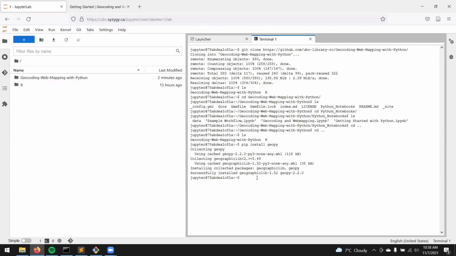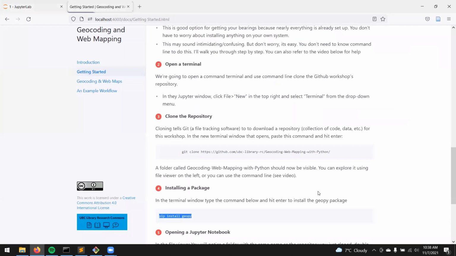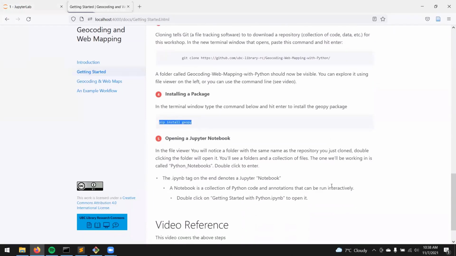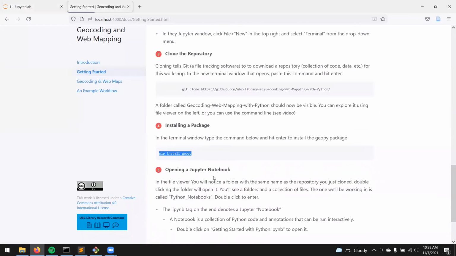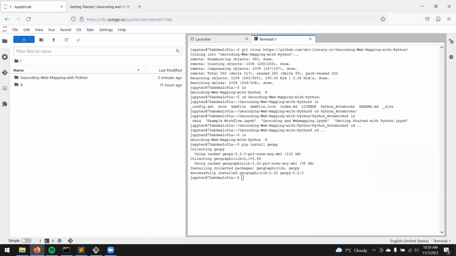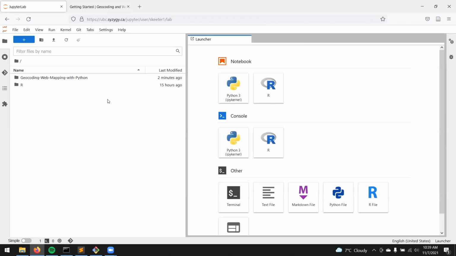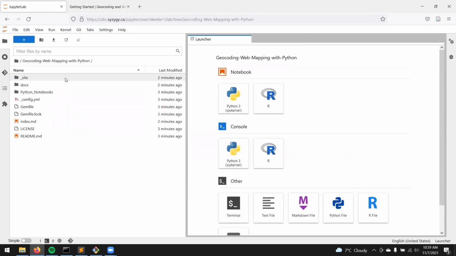And you see it's done. So we've done all that. The last step is to work with the notebooks. So the way you actually get to a notebook and open it, we can close the terminal window, and we'll just use the file manager for this. So we can close the terminal. If you double click geocoding web mapping with Python, again, you'll see the same stuff that was listed when I went in with the terminal.